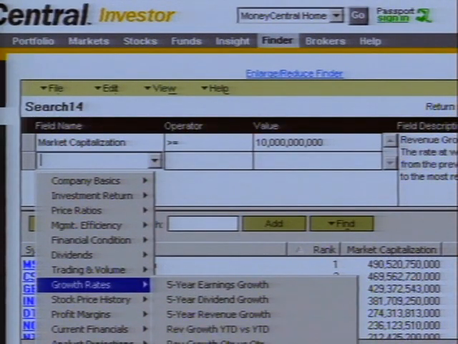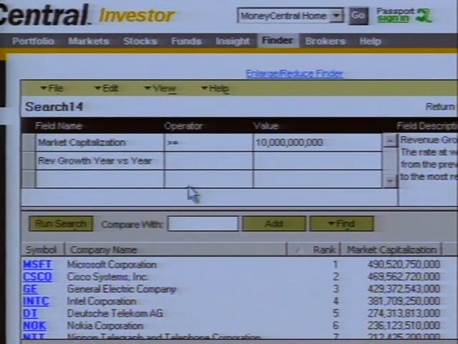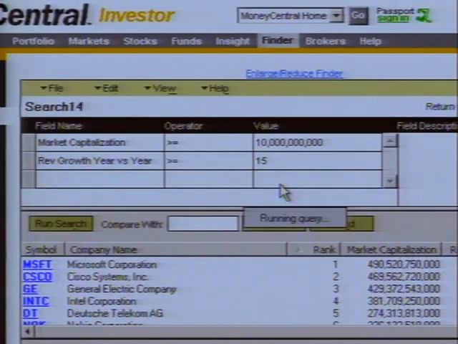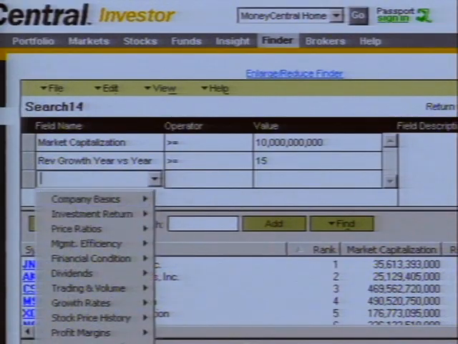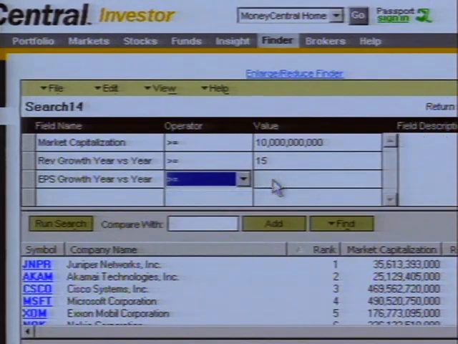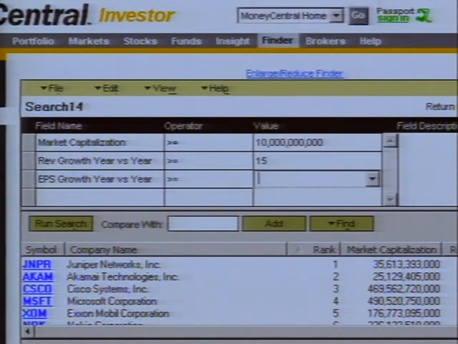There's over 550 different criteria you can enter here. All right, so we'll set a standard for revenue growth year versus year. I can do revenue growth greater than 15%. I can do earnings growth greater than 15%. Okay. And you're just narrowing it to the ones that absolutely meet your criteria. That's correct.